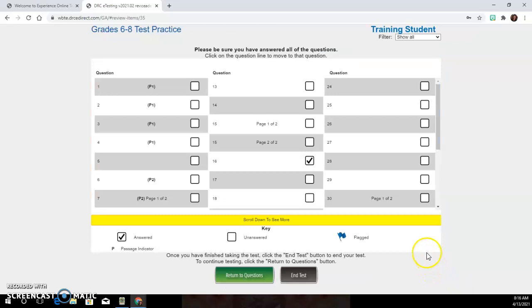Okay, at the very end of the test, it will show you which ones we answered, which ones we didn't, and which ones, if it's something we didn't do, we might need to go back and complete. So anything that we need to review, we could do that, return to those questions, or end the test.